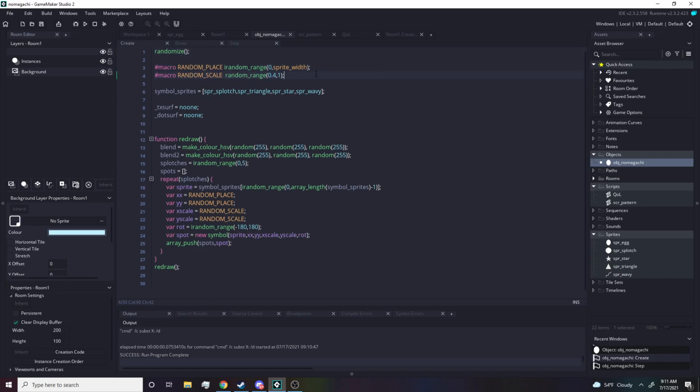And macros are something I've gotten into before, but basically you call them using hashtag macro, and then whatever name you want the macro to be, and then whatever you want it to do. And they are constant, so after you create them, you cannot change them. Like I couldn't redefine random place somewhere else or random scale.